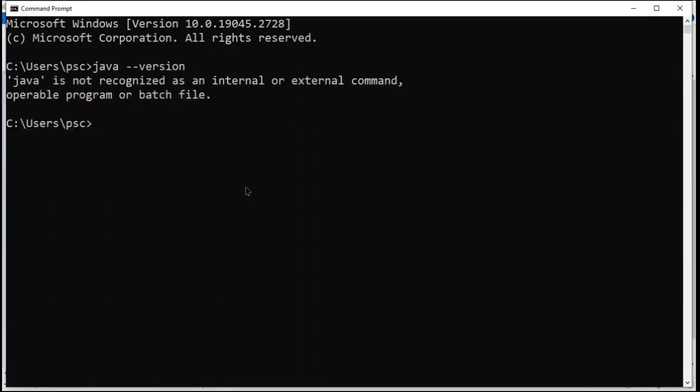press enter key. So here we can see one message: Java is not recognized as an internal or external command, right? So this indicates that Java is currently not present in our system. If some version of Java is present in our system, then after execution of this particular command, you will be able to see the version of that particular Java here. So as we are getting this particular message, it indicates that Java is not available in this system. It is required to install Java in this particular system.